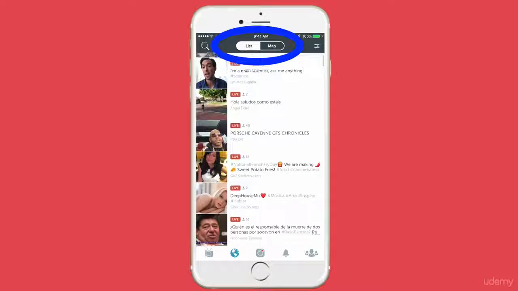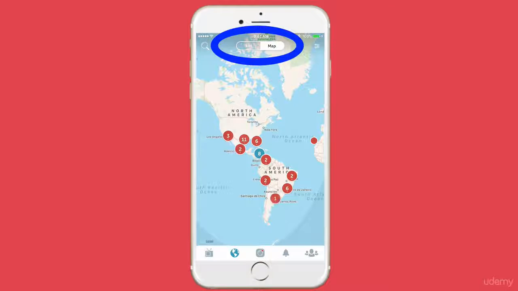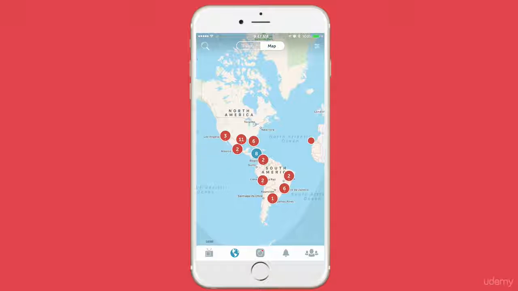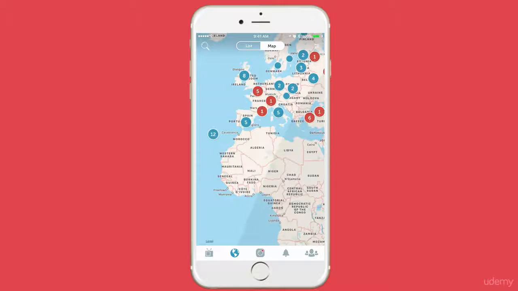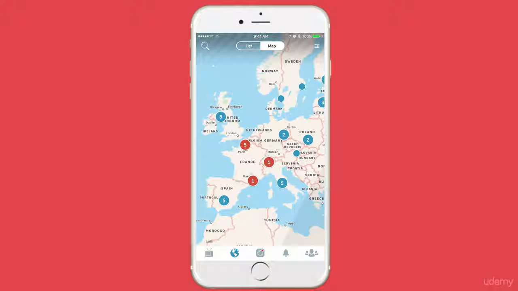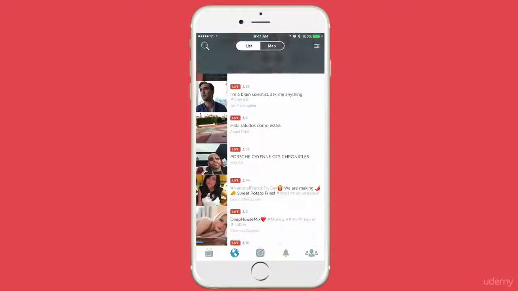And let me show you here. You see at the top we have list and map. If I click on map, we can choose live streaming from anywhere in the world using the map, right? If we go here to Europe, you see all the streams that we have. And here, you see some red circles and also blue circles. The blue circles are recorded Periscope sessions that just finished a few minutes or a few hours ago. And all the red are the ones that are live right now.